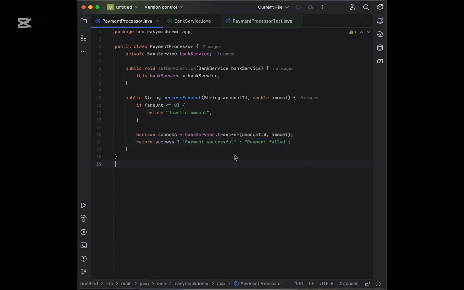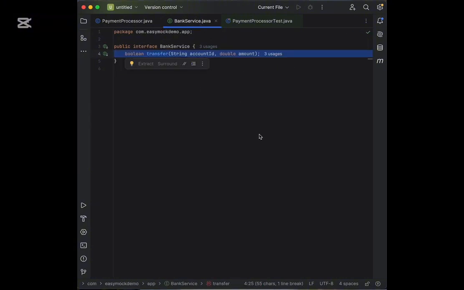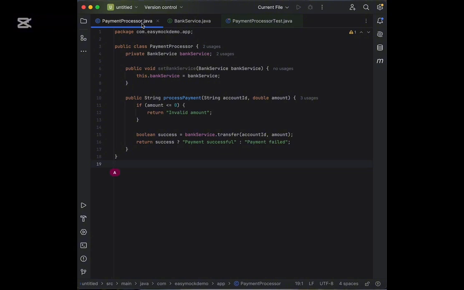Why are we using a mock? In our case, the banking service interface doesn't have any implementation, and that's intentional. Instead of writing a real bank service that connects, for example, to a bank API or a database, we use EasyMock to simulate it. With EasyMock, we can define what the transfer method should return, so we can focus on testing just the logic inside processPayment.